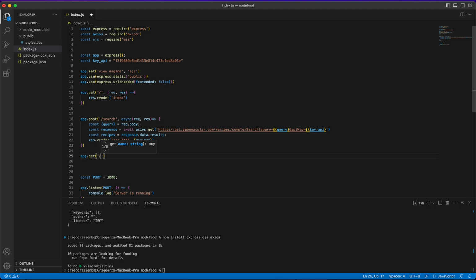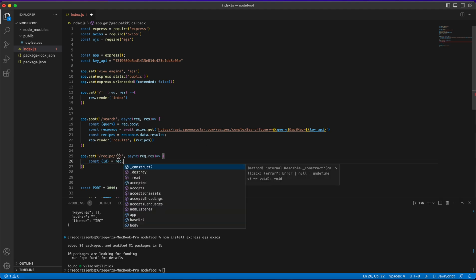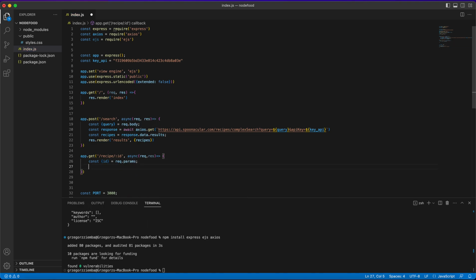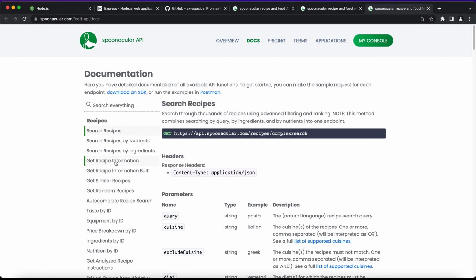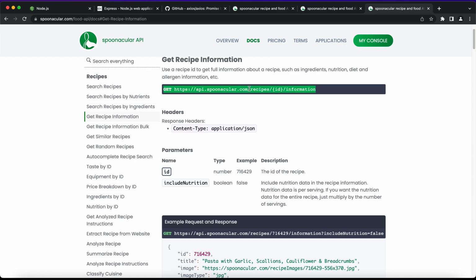The last thing, we would like to get the application get route, sorry, for recipe ID, and async request response. And right there, we'll get our ID from our route, I mean that one. So request.params and const response equals await, also axios.get, and we'll need the get for our recipe information. So I mean that one.